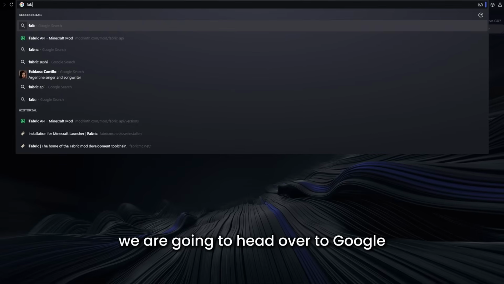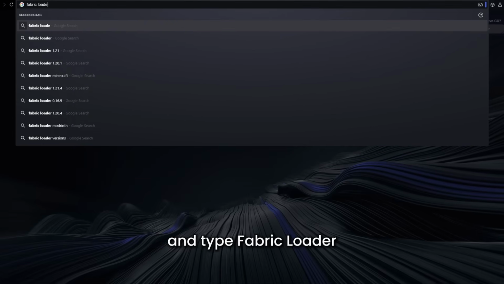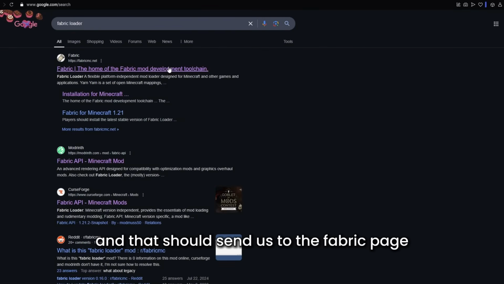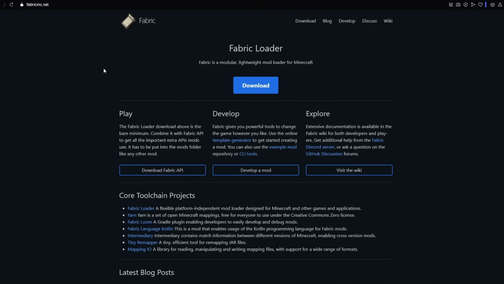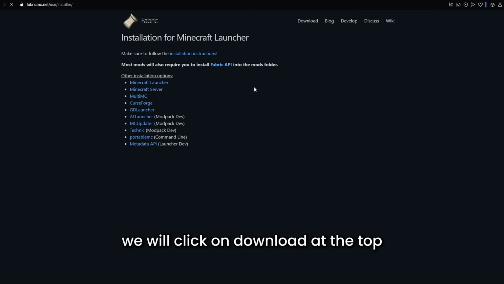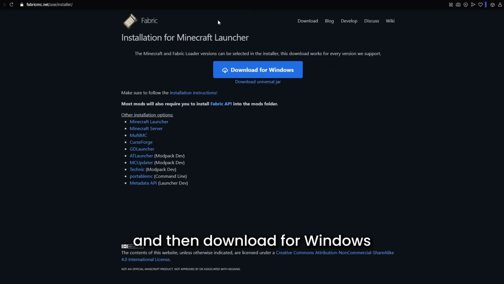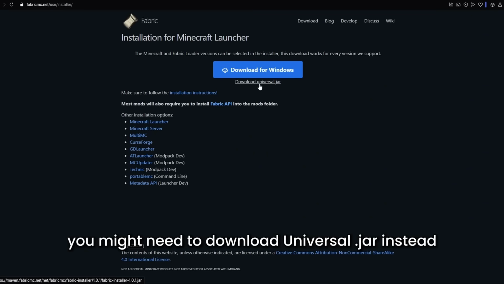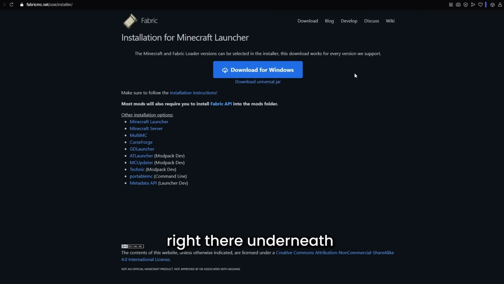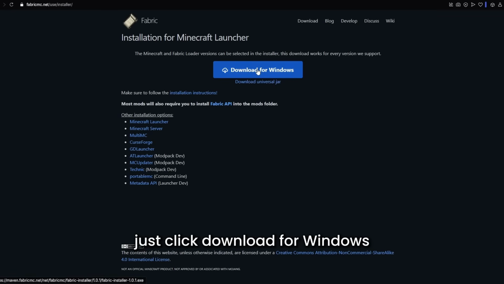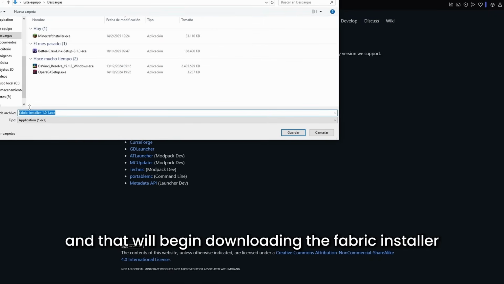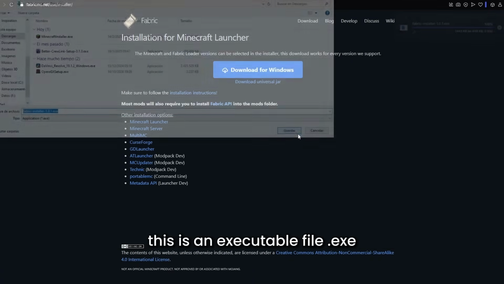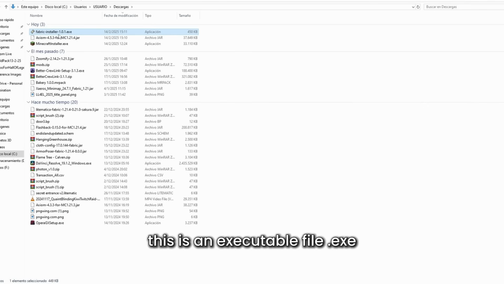We are going to head over to Google and type Fabric Loader, and that should send us to the Fabric page. Or you can go to the link directly. Here we will click on download at the top and then download for Windows. If you don't have Windows and have another operating system, you might need to download the universal jar instead right there underneath. If not, just click download for Windows and that will begin downloading the Fabric installer. This is an executable file, .exe.